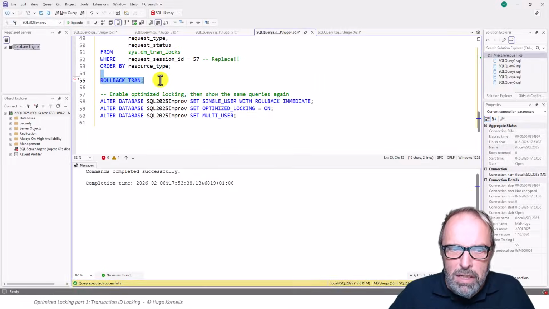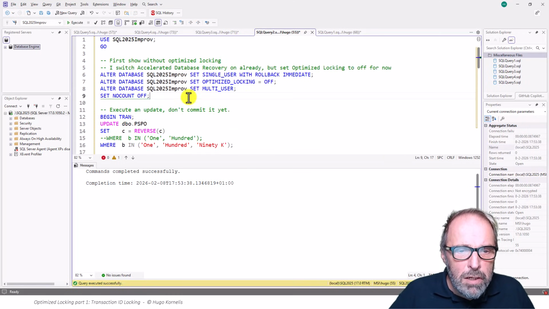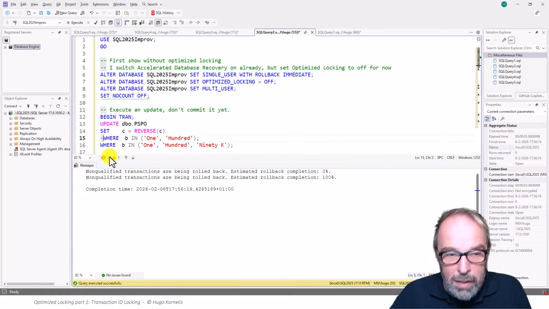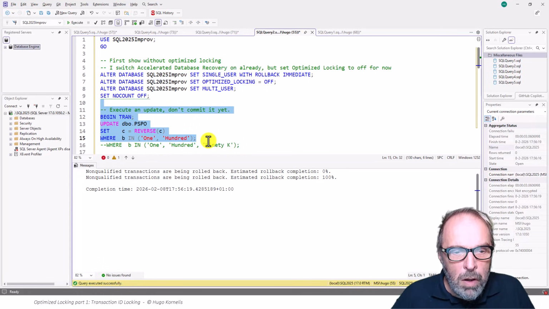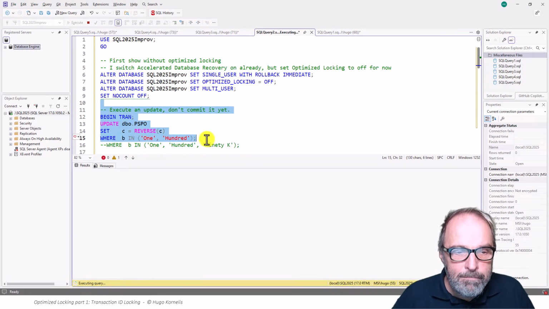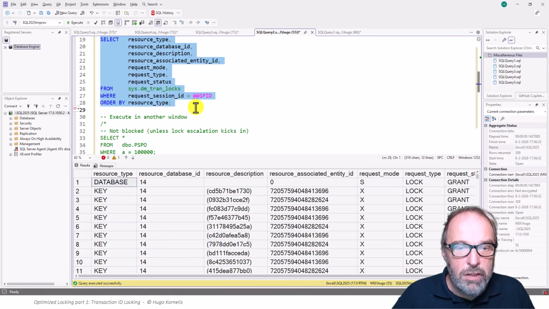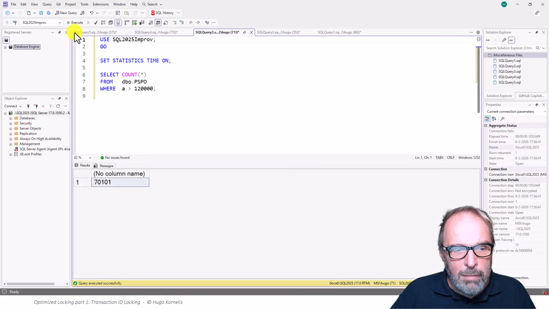How large is this? Well, let's see by first switching optimized locking off again. So we go back to the situation before we had optimized locking. I'm going to lock just 101 rows again. And as you see, we now have all those individual key locks again. Now, if I do a query that counts non-locked rows, let's see how much time this takes.